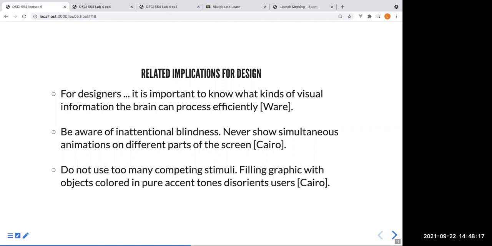Never show simultaneous animation on different parts of the screen. Okay. This is because if I look at this one, and this is too attention grabbing, then I won't see anything about the other. Do not use too many competing stimuli.